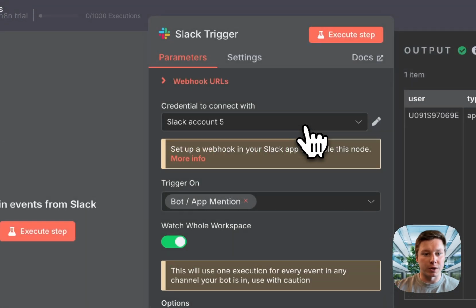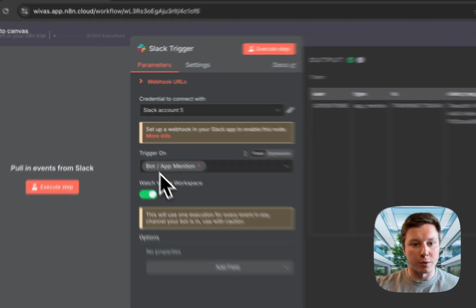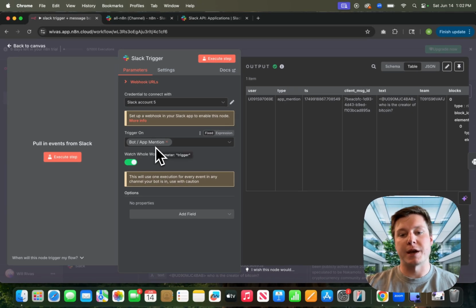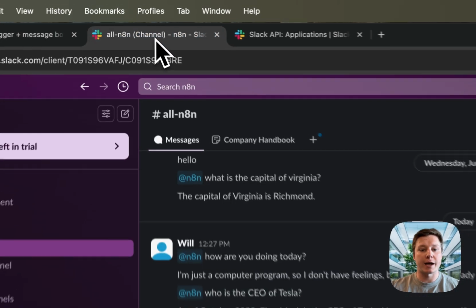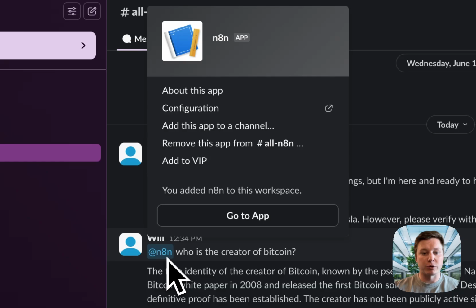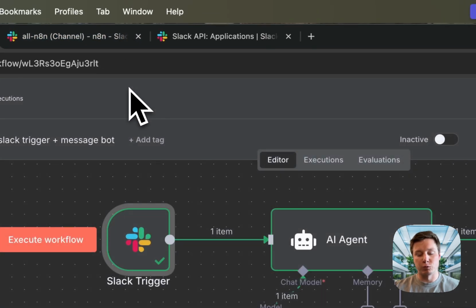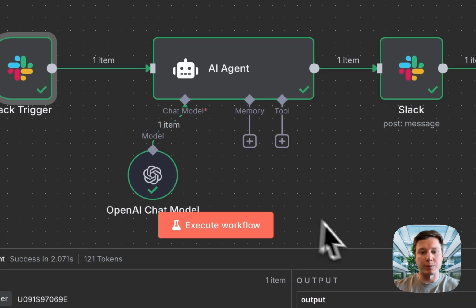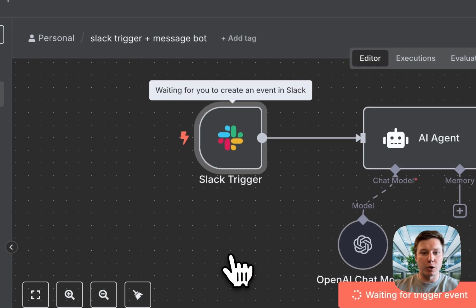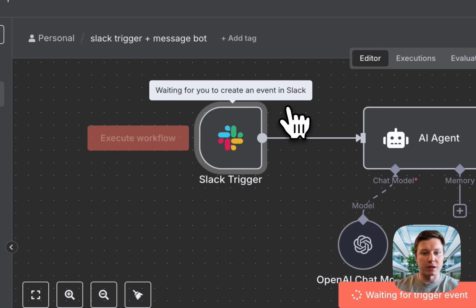So if we go and open this, you see it's trigger on bot/app mention. So that just means every time that we send a message within Slack, and we mention the bot that we created, it's going to tag it and it's going to create this workflow. And I'll show you what it looks like real quick, and then we'll actually get into how we build it. So you just hit execute workflow and you'll see it says waiting for you to create an event in Slack.